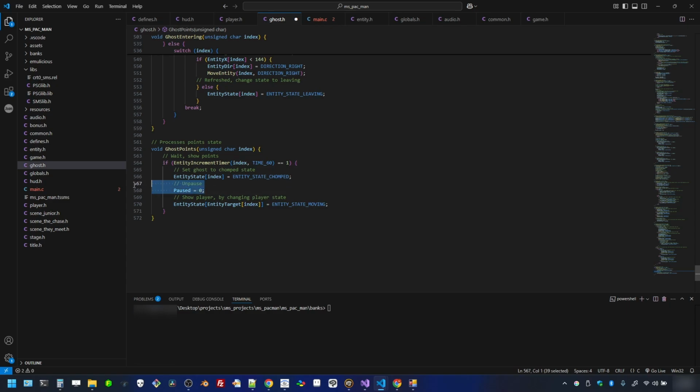And we're going to unpause because at this point, when you chomp a ghost, everything stops for this 60 frames, or whatever it will be in PAL. Once that's up, we're going to unpause everything so that we can resume the game. Remember when we said that target, when the player chomps a ghost, we're going to take that target and change the end state from none, to not show it, to moving. Now we're going to show the player, and the player can start moving again.